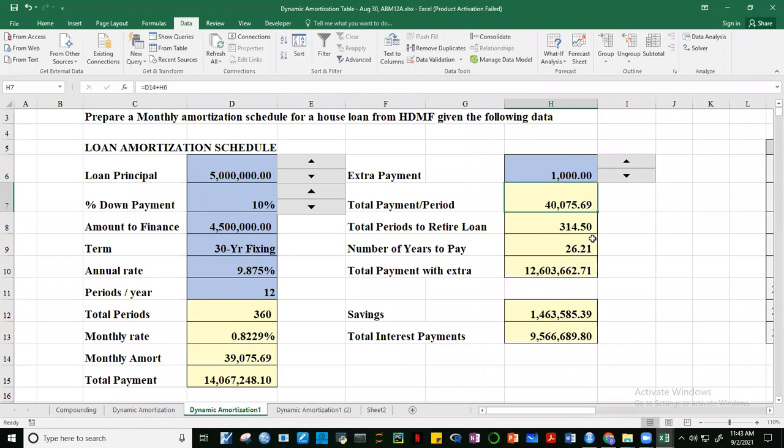Then because of that, guys, since our monthly amortization becomes about 40,000, it means our periods will be reduced. It will no longer be 360, because we are paying more. So what will be the formula here? Our formula here will simply be NPER. Let me show you. What are our parameters?